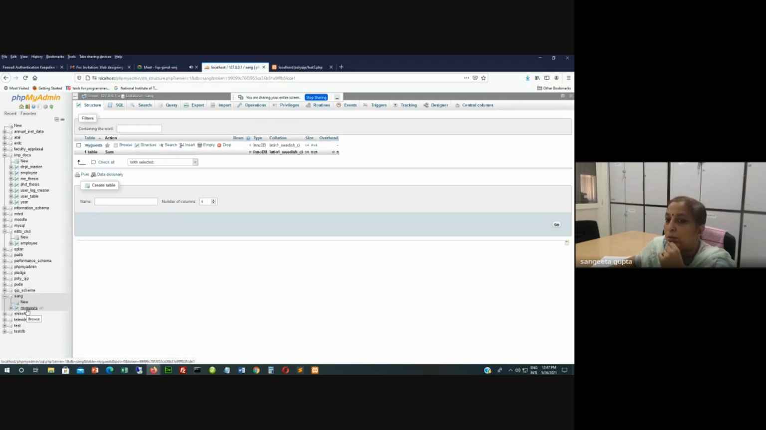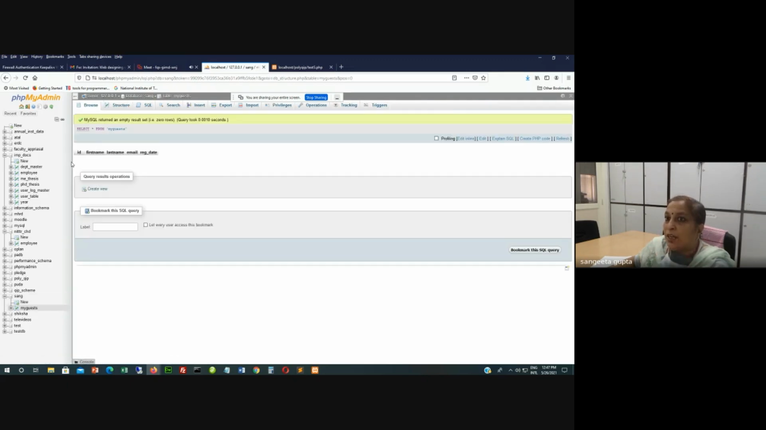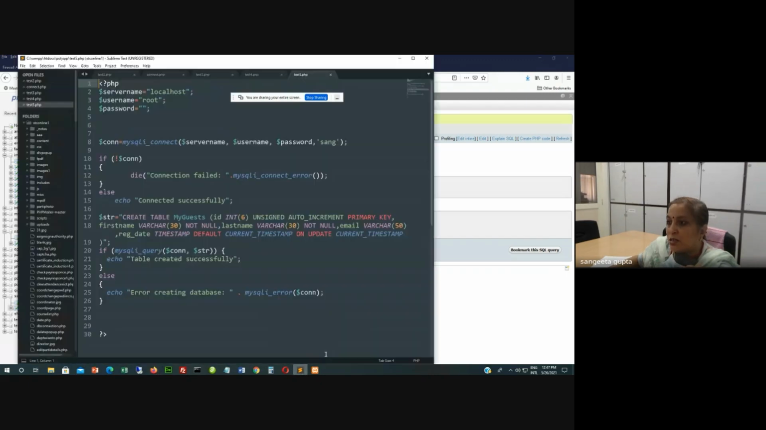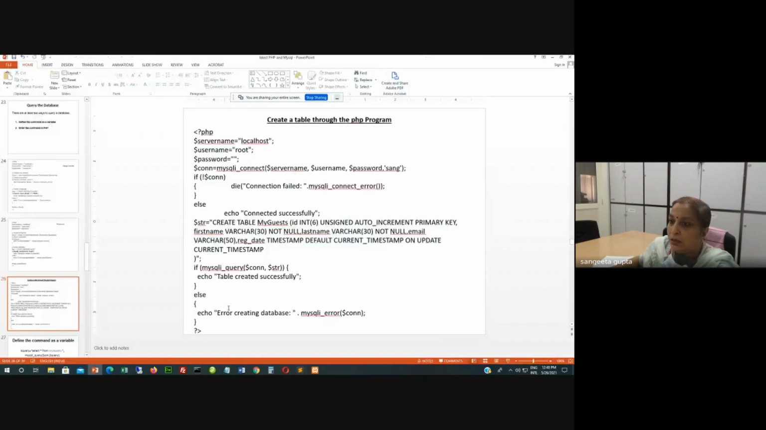Now go to your phpMyAdmin and go to your Sang database. Now see, my guest has come in this. It does not have any records. It is empty, but ID, first name, last name, email, and registration date I have created in this. And this is because of the statement, that is ID, first name, last name, and registered date. So through the program also you can create a table.